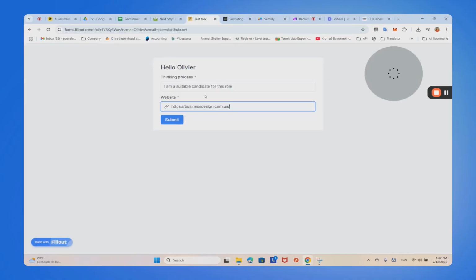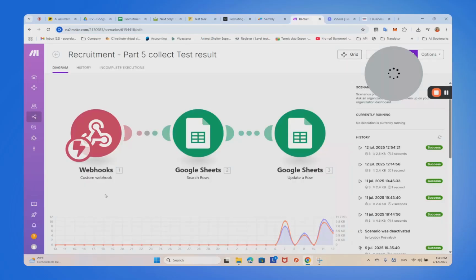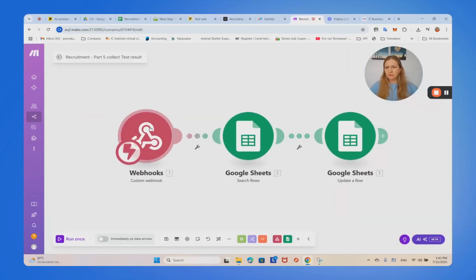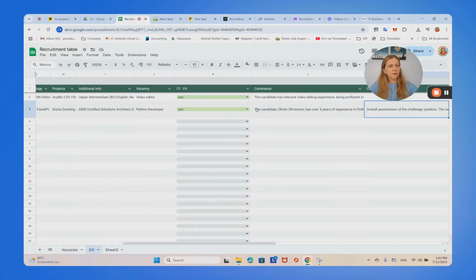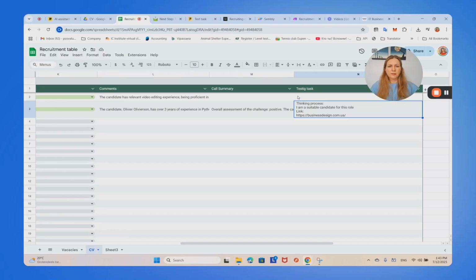So I submit. Done. Then I run the pipeline. So the data from the test assignment was written in my table again, where I can find it. I can find it here. Because this table was predefined in this testing task, call summary, our previous step.